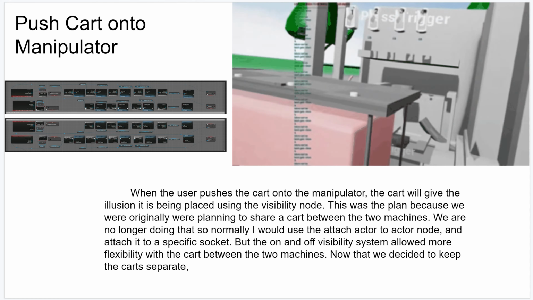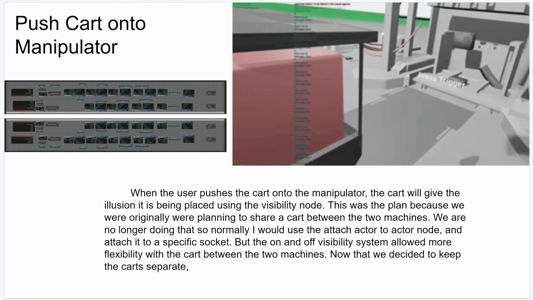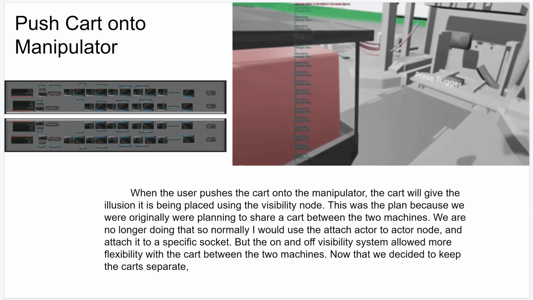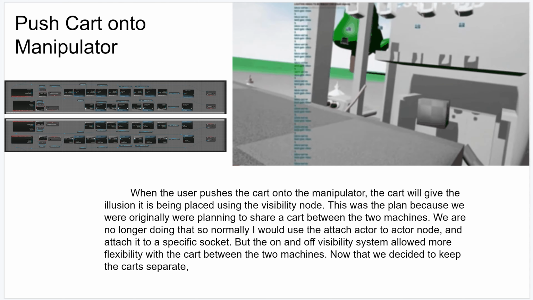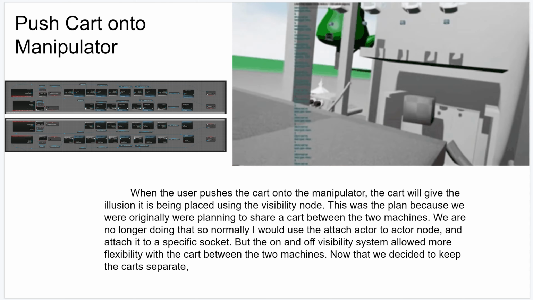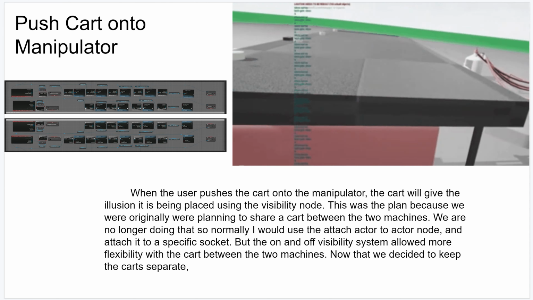As we've been working on this project, though, we realized it would be easier if we separate the carts completely. So I may change this to where I can actually attach the cart to the manipulator rather than messing with the visibility.